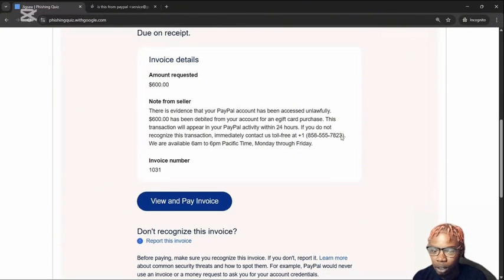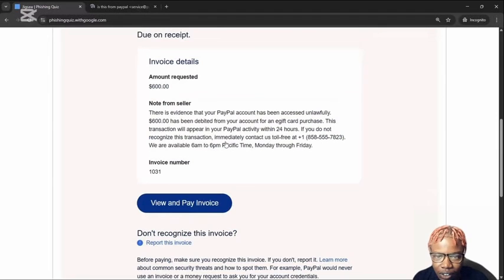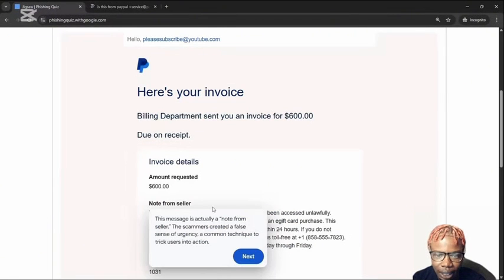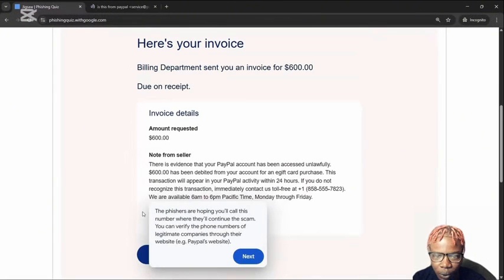So don't ever call a number in an email with the urgency telling you immediately. Okay, it's screaming red flag, definitely screaming red flag, guys. So this is a phishing email as well. You can see the sender email and the urgency, coming from the word immediately as well as the phone number. The phishers are hoping you call the number where they will continue the scam. You can verify the phone numbers of legitimate companies through their website, definitely.